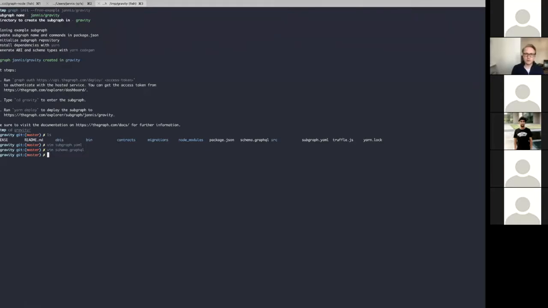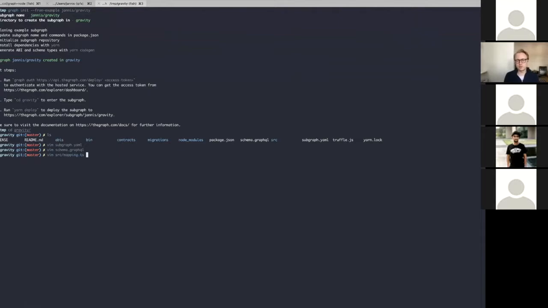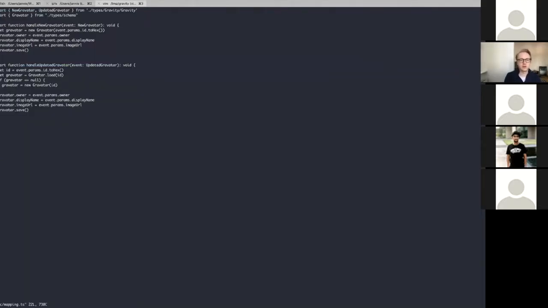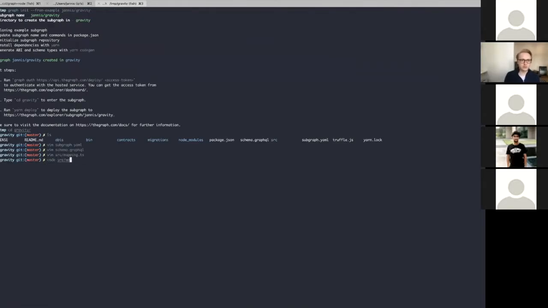And then the other important part is the mapping that performs the actual transformation from events or calls to this data model. In this case, we're listening to two events, new gravatar and updated gravatar. They are fairly similar. So both of them, I should probably open this. Hold on, give me a second. Open this in VS Code.